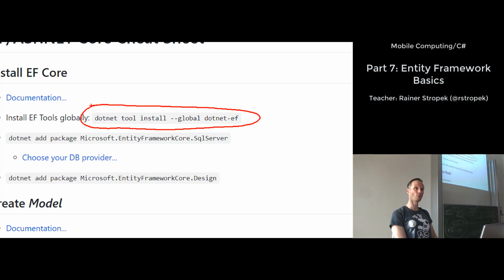It installs it globally, and you only need to update this when you update to a new version of .NET Core or .NET or Entity Framework Core. Typically, for the rest of the course, you just have to run it once. dotnet tool install --global dotnet-ef, like Entity Framework.